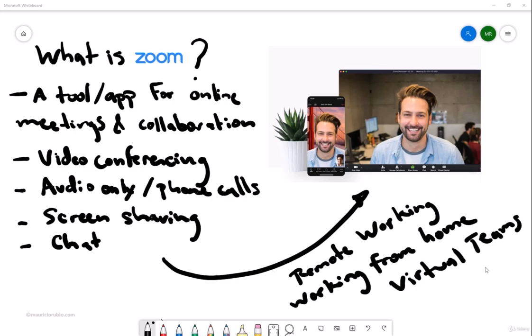Now, the cool thing about Zoom is that it has been designed with virtual teams in mind. So it allows for remote collaboration and for people being able to connect with each other even when they're not physically in the same room. And that's why Zoom is so popular and so widely used by different businesses across the world. I dare say that Zoom right now is probably the most widely used and popular video conferencing tool out there.